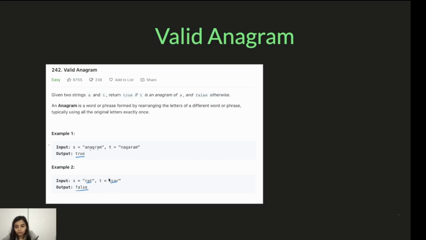Let's see how to solve this problem. If we use a brute force method, then we would have to go through every single one of these letters in this word, and then also check whether that letter is present in the other word, so we have to use another for loop. So with the brute force technique, the complexity will be big O of n square. But we want to try and do it in big O of n. Let's see how to do that.